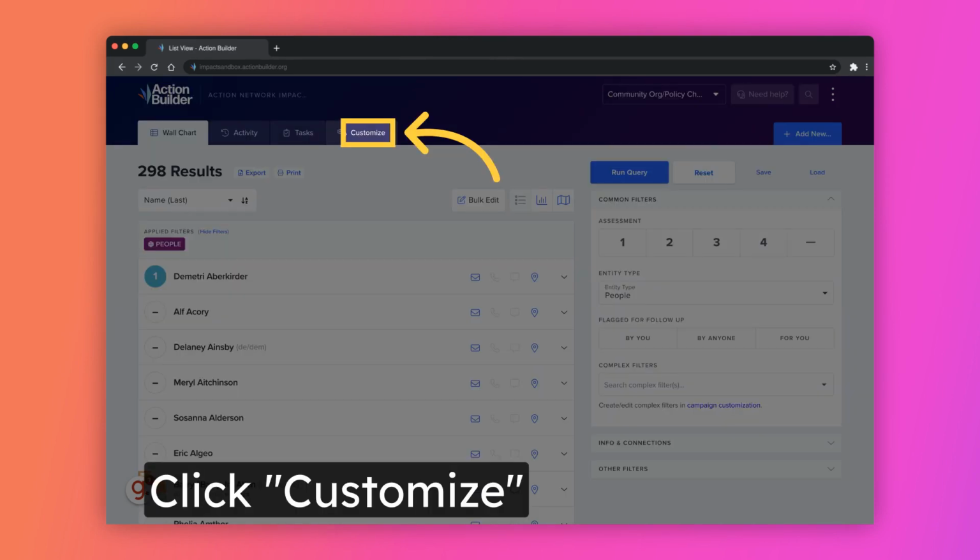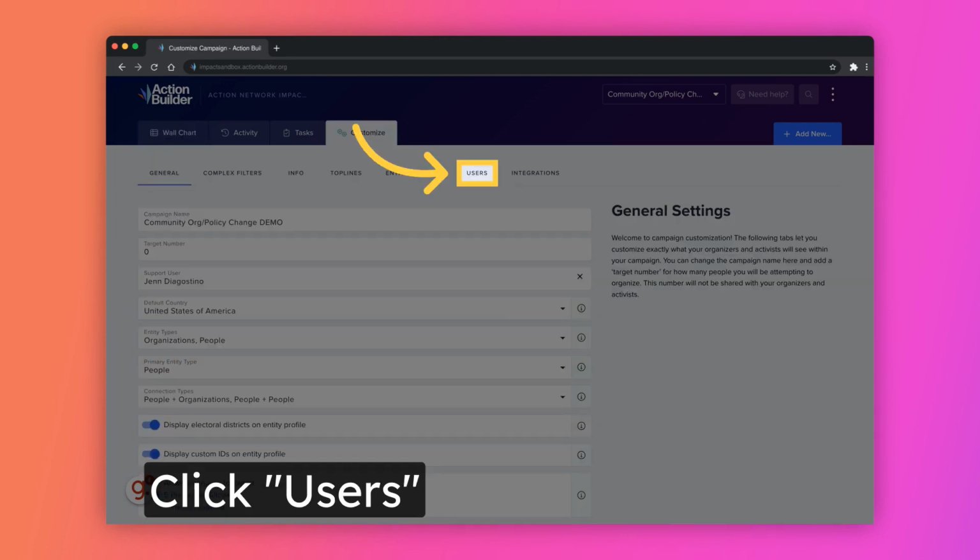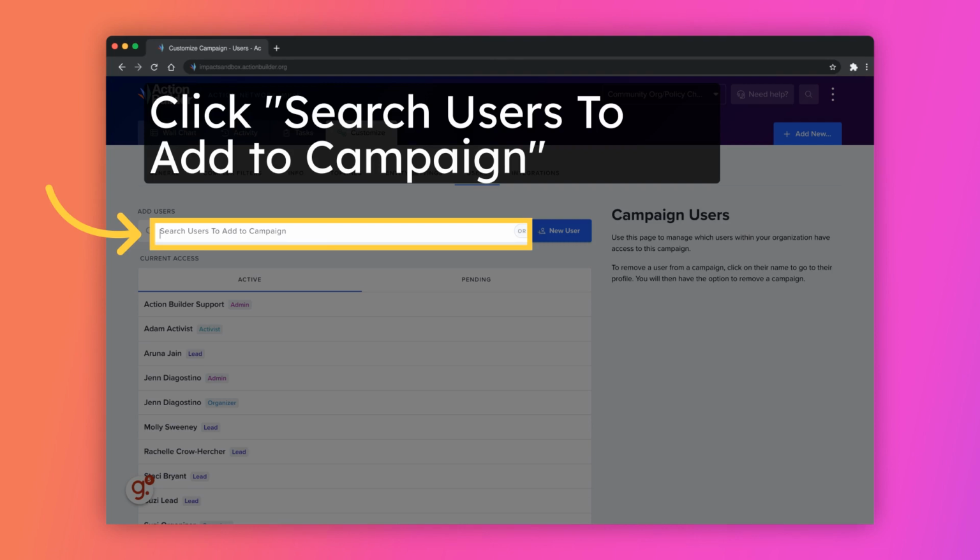Then once in the campaign, I will click on the Customize tab. Within the Customize tab, I'm going to go ahead and select Users. In the search box field, I'm going to add the activists that I've already added to my Action Builder account, but I want to make sure that they have access to the specific campaign. So I'll search for the name and add it here.